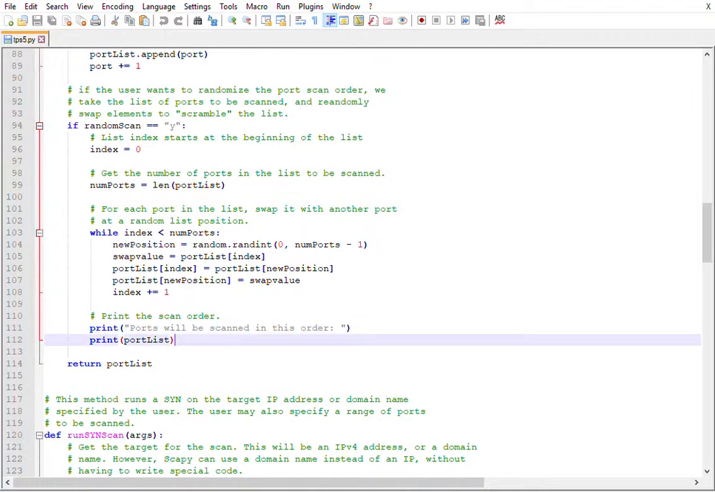We print out the resulting list to the user so the user can verify that yes, in fact, they have been randomized, and yes, all the ports that the user wanted to scan are there, and they will be scanned.